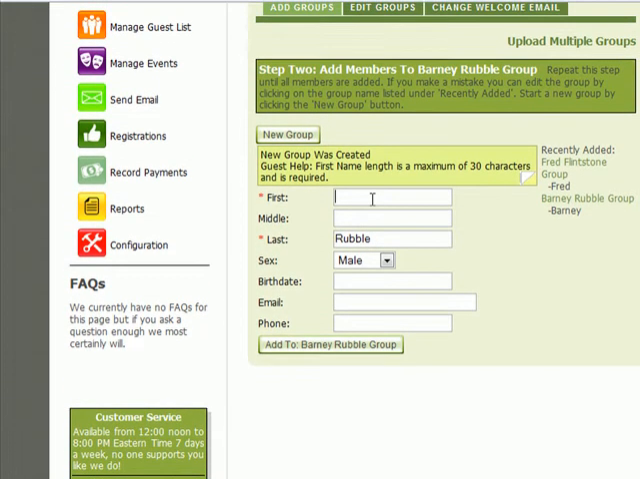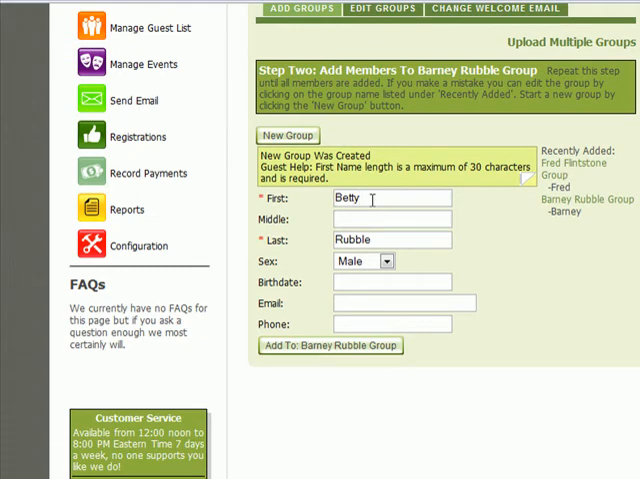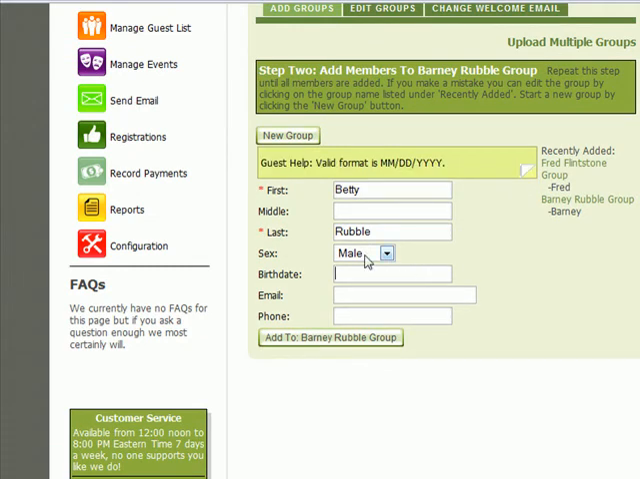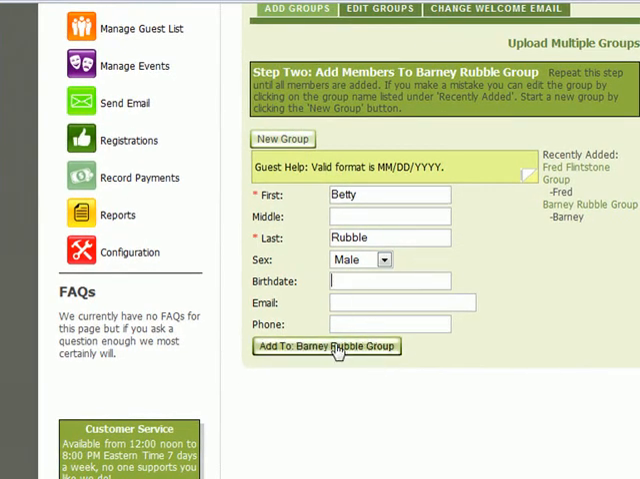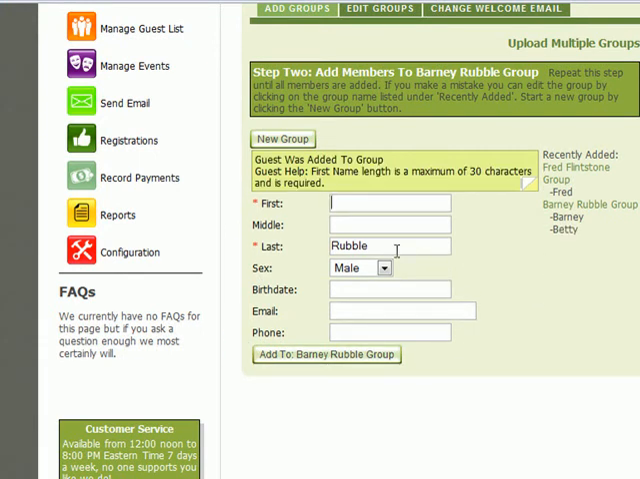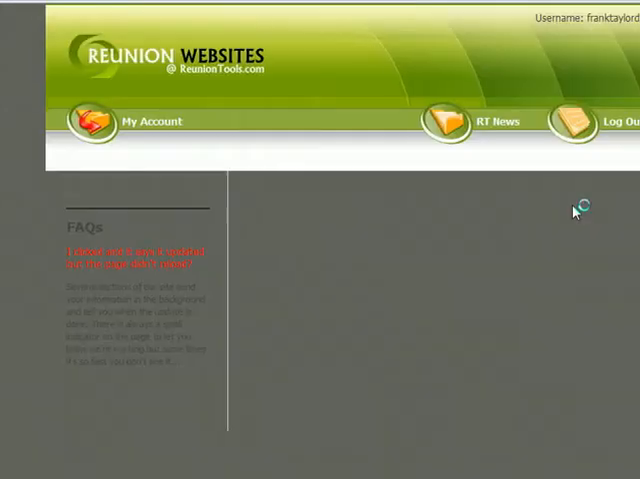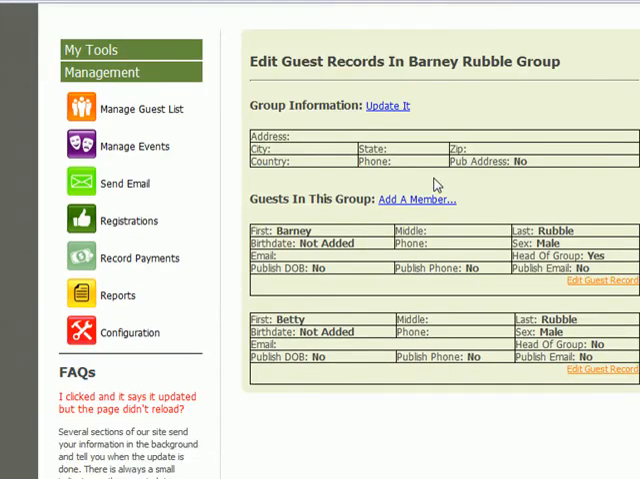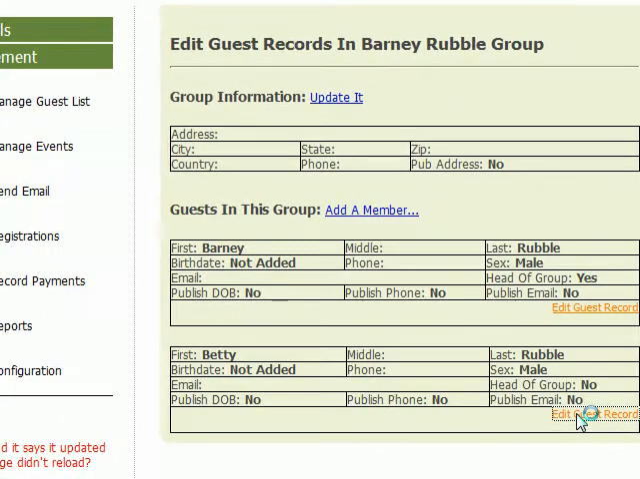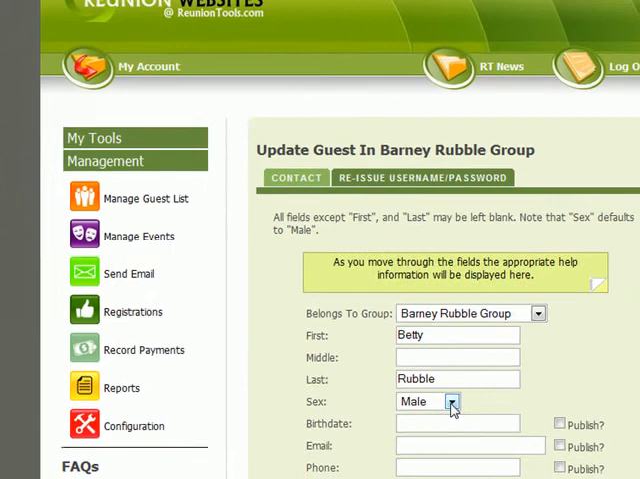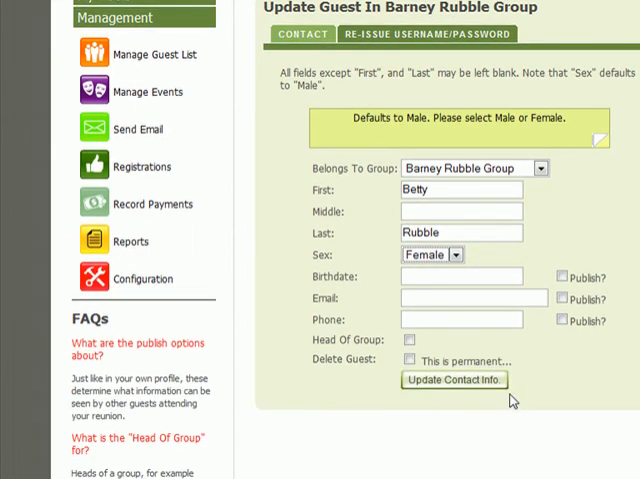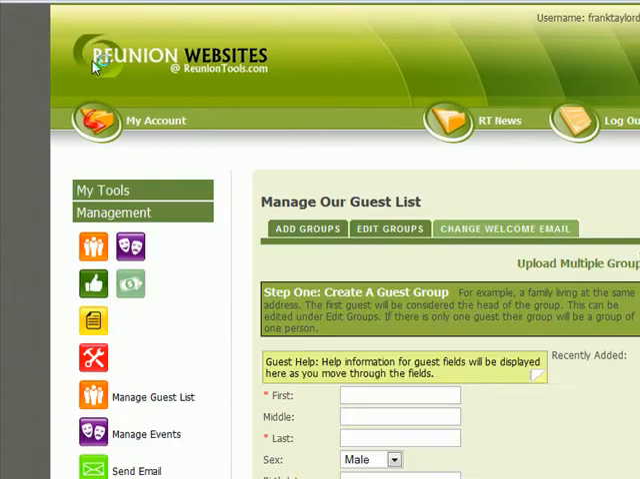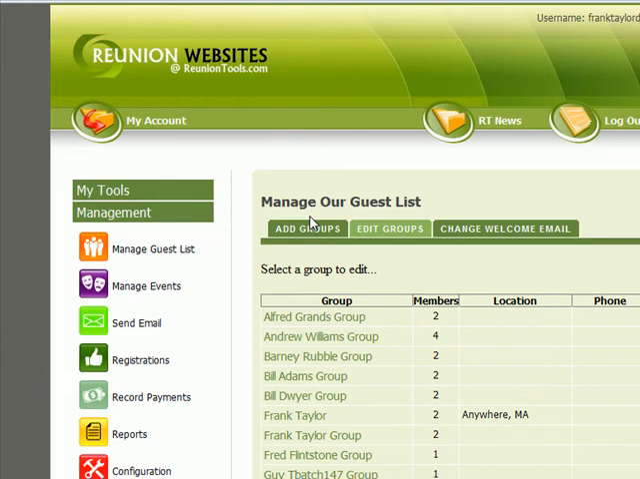You can see we have Barney Rubble over here, and we're going to add his wife, Betty. And we're going to intentionally make a mistake here. We'll leave that as male. And now we've added Betty, but now we realize that we made the mistake. You can use these links here to jump to the group and make whatever necessary edits have to be done. In this case, we'll make Betty female. And that's it. Let's go back to manage our guest list. So that's how you add an individual, and that's how you add a group.